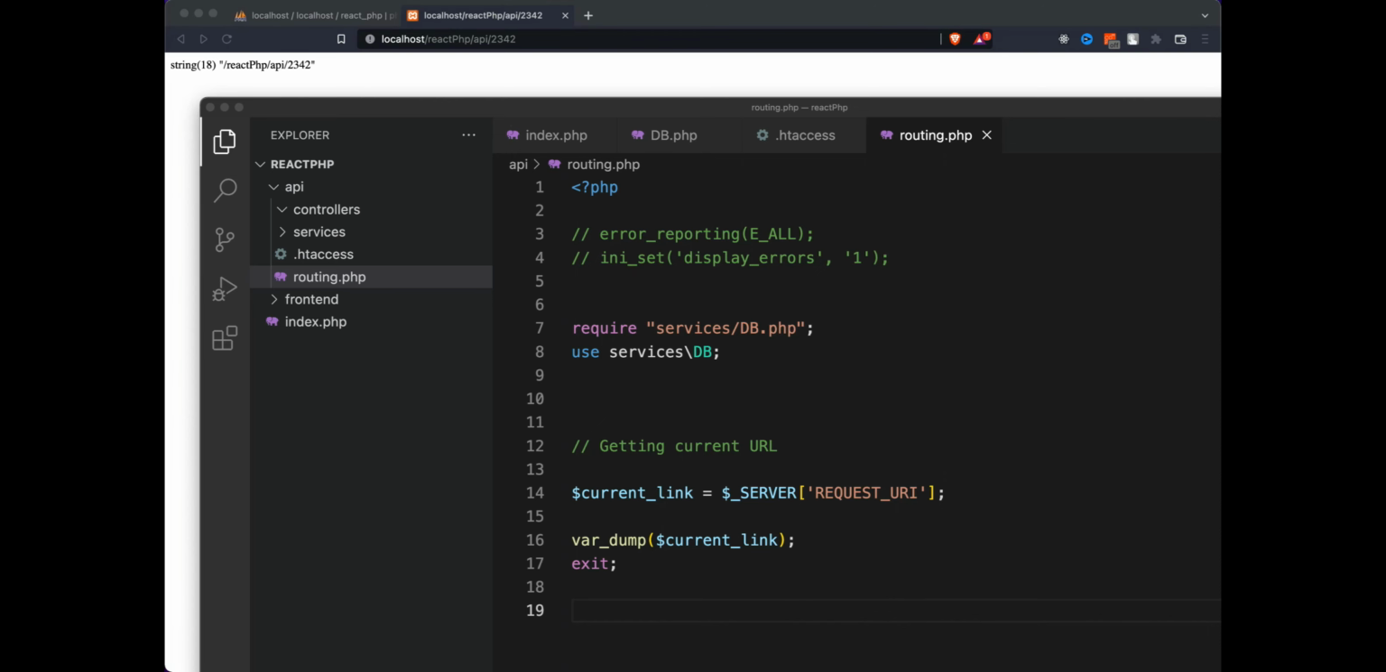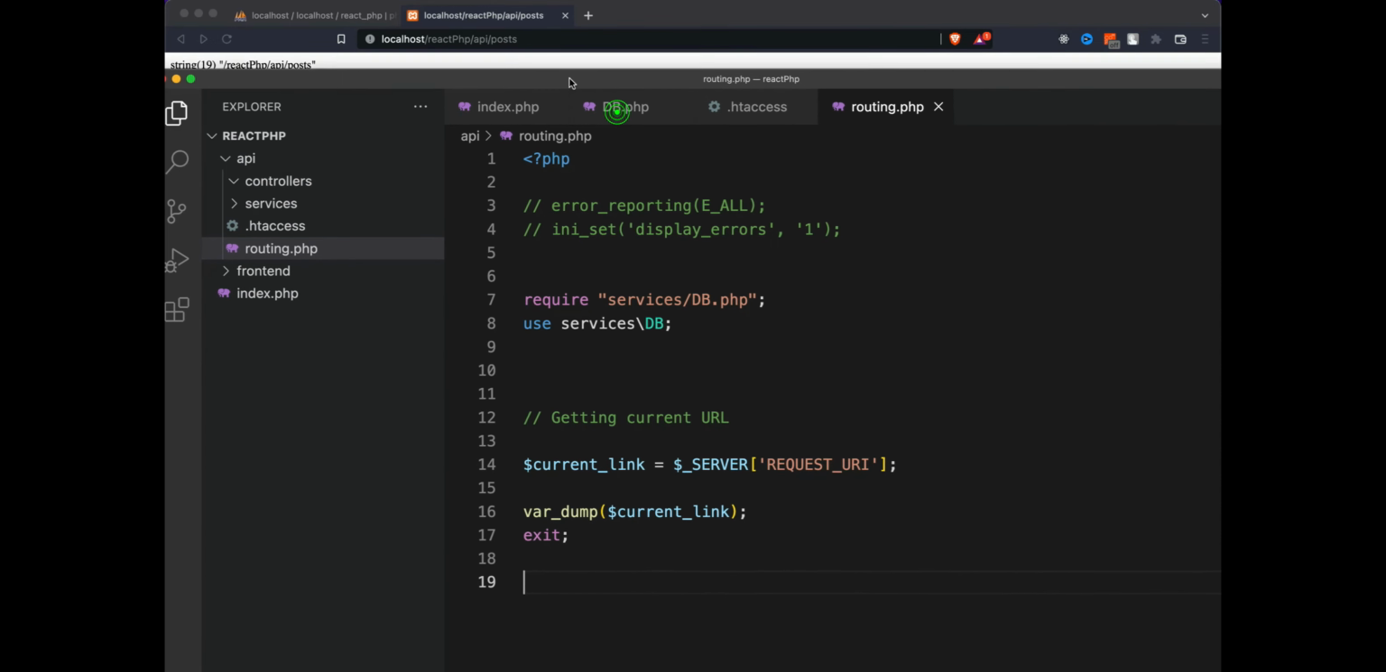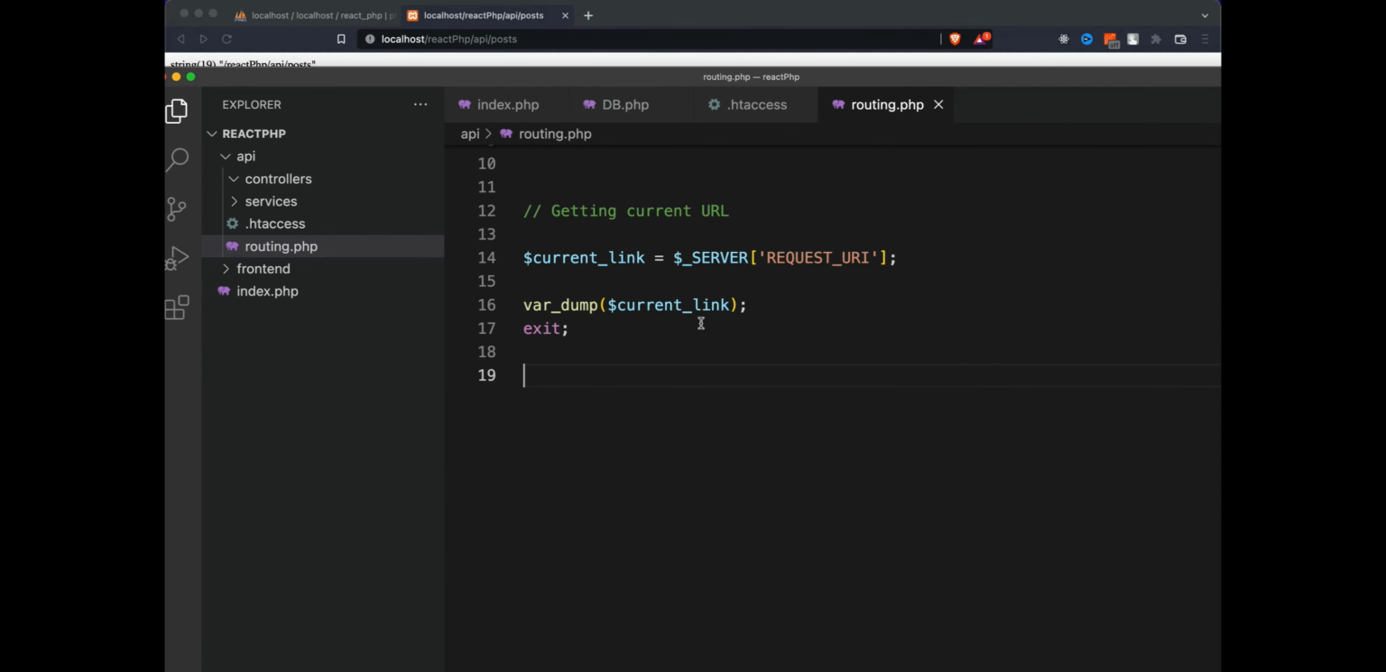All right, now it's step 2 time. Basically what we want to do is, after API, it's going to say posts. So when we navigate to this endpoint, our React app should get the posts, all the list of posts. So what I'm going to do is create here an array. I simply call this array routes, and I call it $URLs.